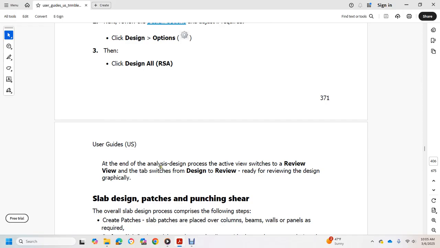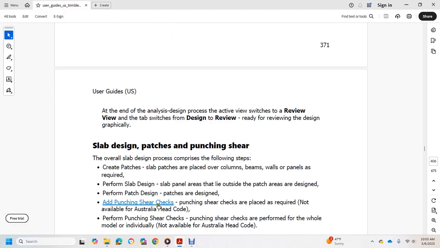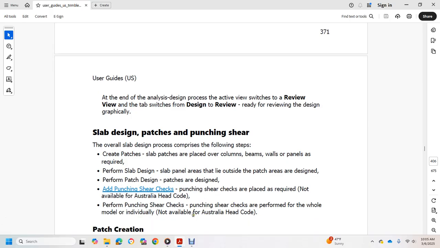Slab design and patches, punching shear. The overall slab design process comprises the following steps. Create patches: slab patches are placed over the columns, beams, walls, and panels as required. Perform slab design: slab panels are laid out and the patches are designed. Perform patch design: patches are designed. Punching shear checks are performed on the whole model individually, not available in the Australian code.